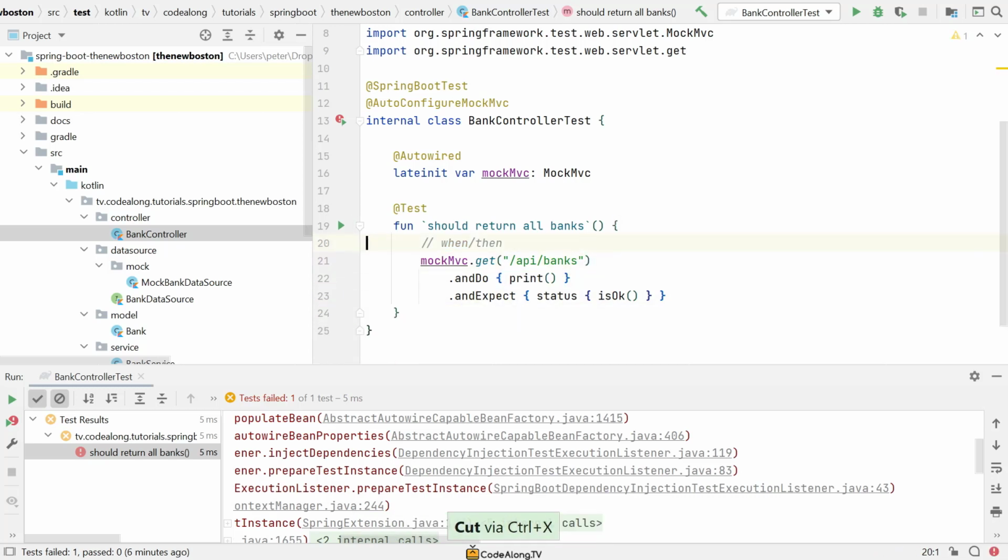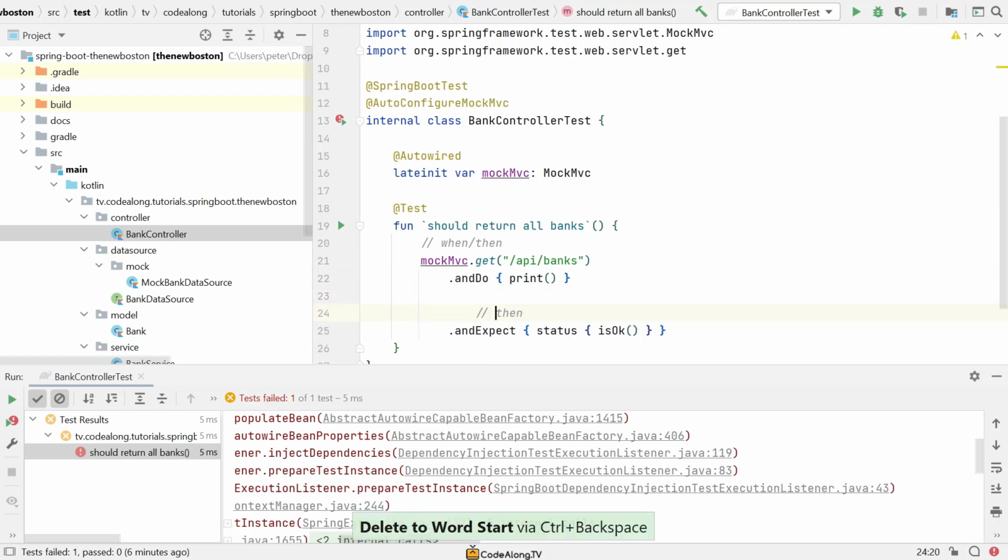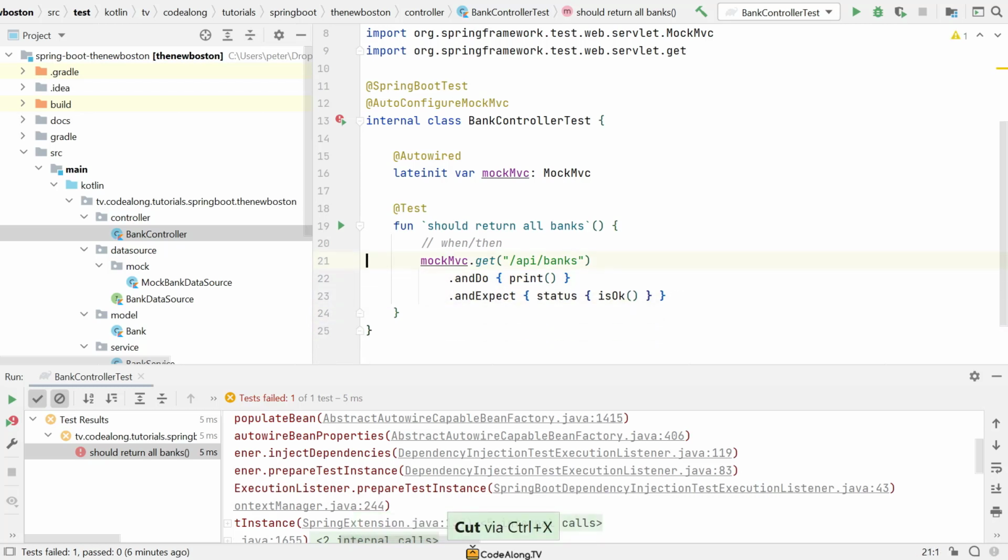Really, if you want to split it up, then this would be the when block. The do is really just for debugging purposes. And then you could also do it like this and basically split it up. But I don't really like this syntax too much, so I just keep it together. You could also assign the result of this call to a variable and then make assertions down there. So it's really a matter of taste and how you want to do it.